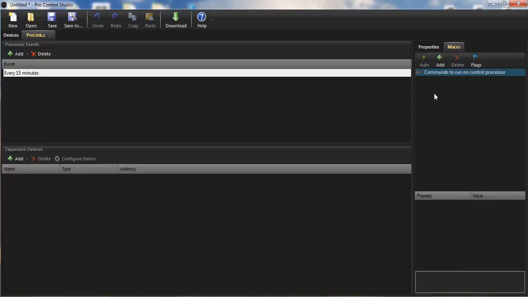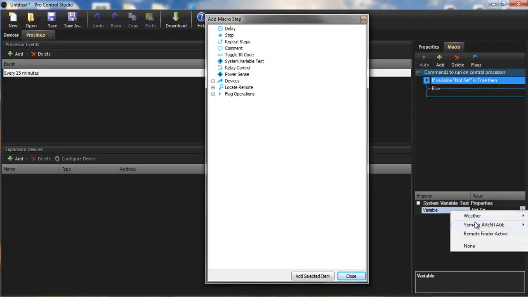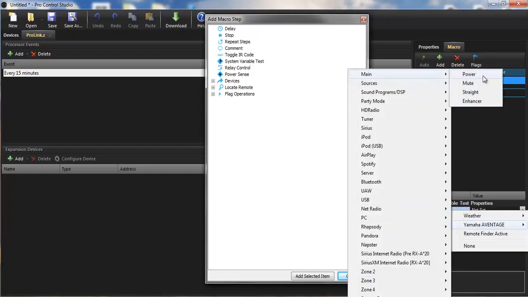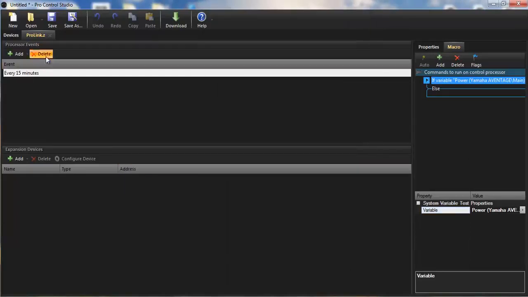In this example, every 15 minutes, I'll add a system variable test. I'm going to see if my receiver is on, and then I'll just power off any other devices. Or I can just turn on some lights or turn off some lights in the theater room. If that receiver is off, it will then turn everything off as well.